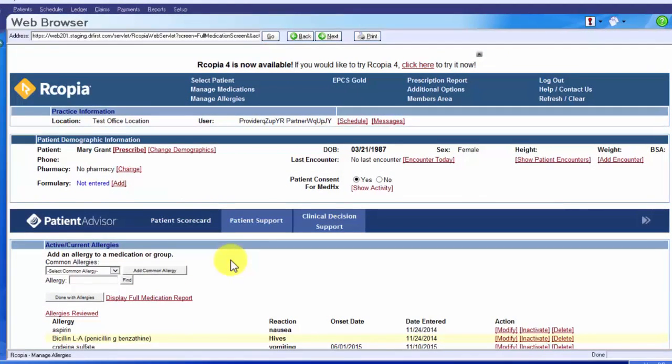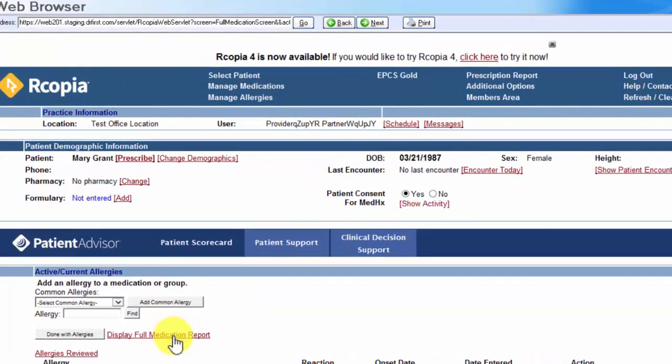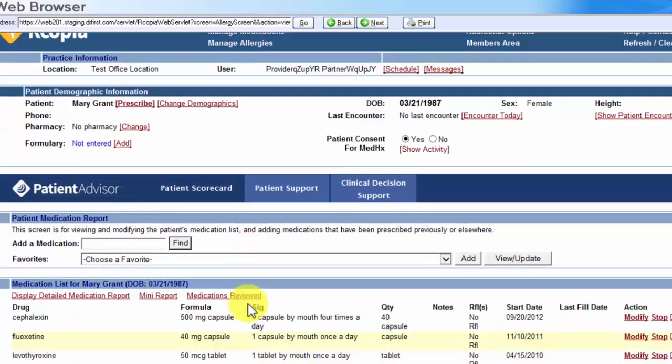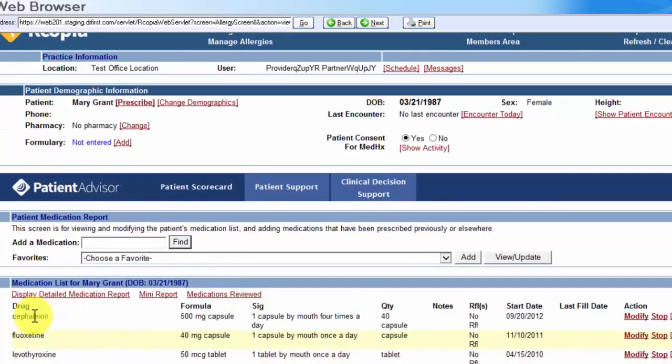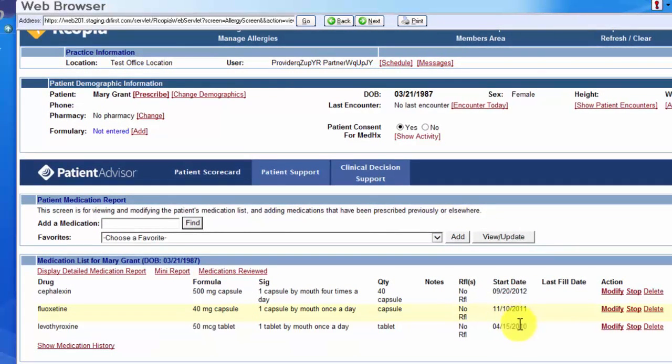DrFirst, again, is also where you're going to do the medication reconciliation. We did just see her medication report, which we could do her reconciliation off of. We could also click on Manage Medications, which will perform the same function. It's going to display all of the medications that she's been issued, the date she began those medications, and you do have the opportunity to modify, stop, or delete any one of these items.